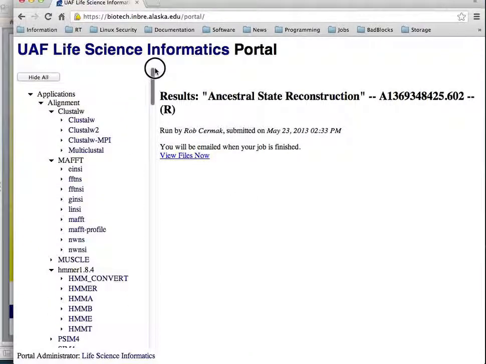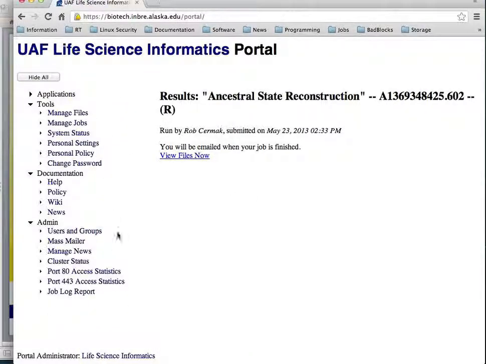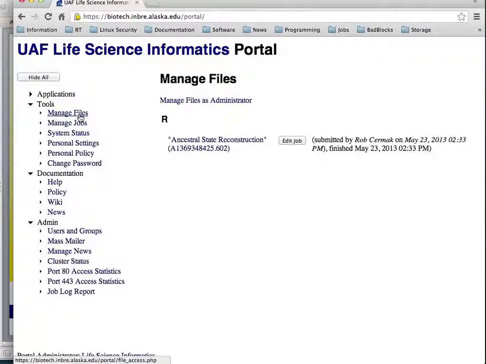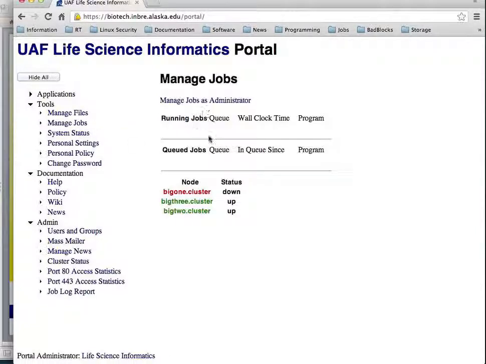Now we've submitted the job, we can close all this. In the Tools section, you can see all the past jobs by clicking on Manage Files. We can see the job that I just submitted, and it's already finished. It was going to run pretty quickly. If we submitted a job that's going to take some time to run, we can check on it by clicking on Manage Jobs. You'll see all your running jobs here, and any queued jobs if the computer is really busy, and there's a small summary of the system status below.